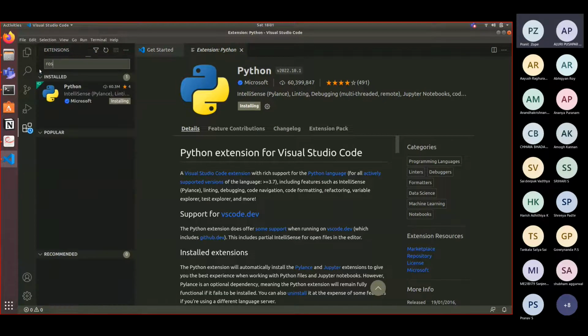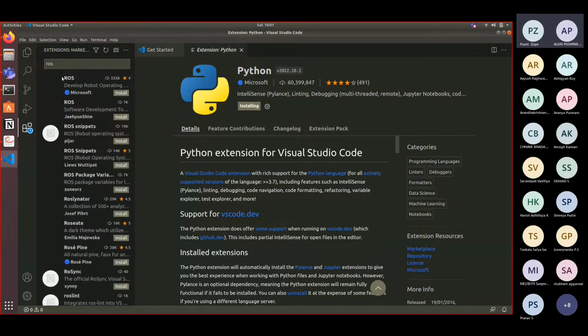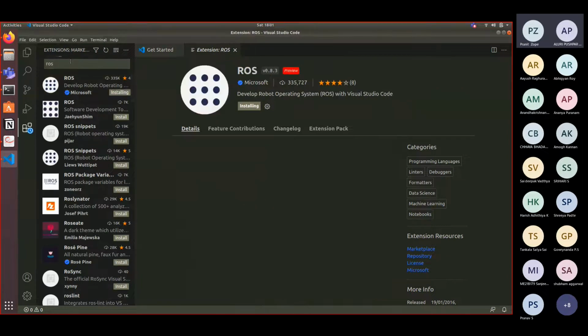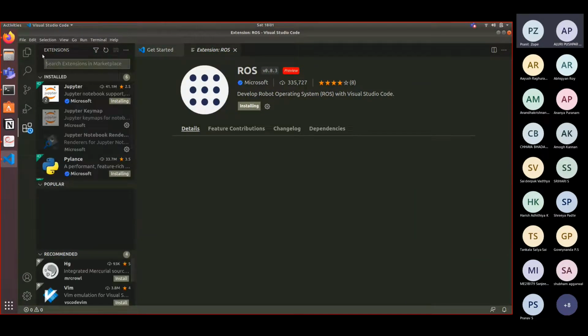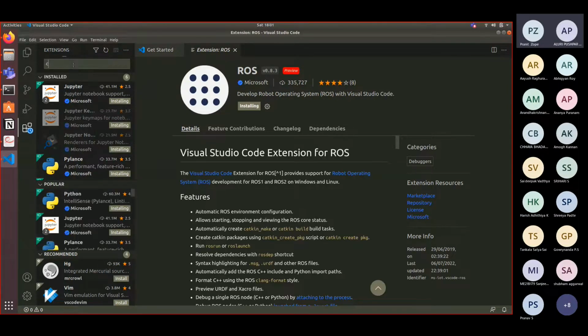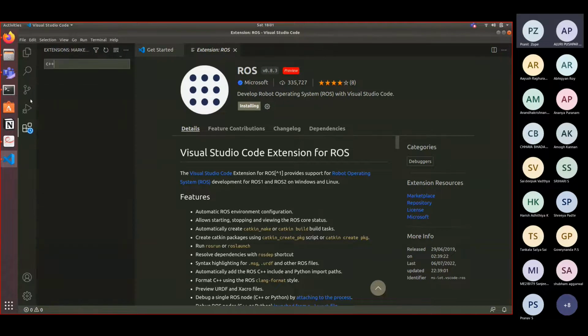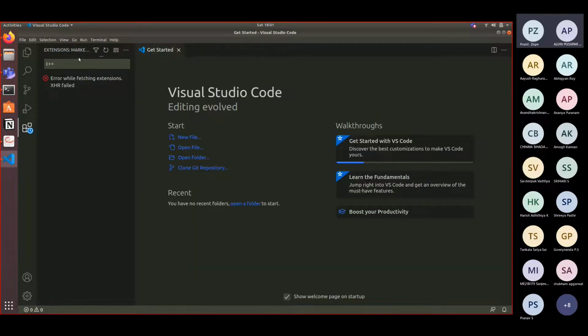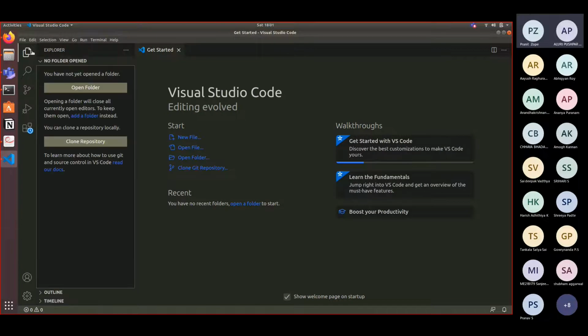For ROS, there is one extension called ROS, I think. You can install this too, but we won't be working with C++ because of certain issues which Aayush will explain later. If you want to work in C++, you'll also need the C++ extension, which you can install from here. I'll just install everything now because we'll be using this anyway. Okay, leave C++.